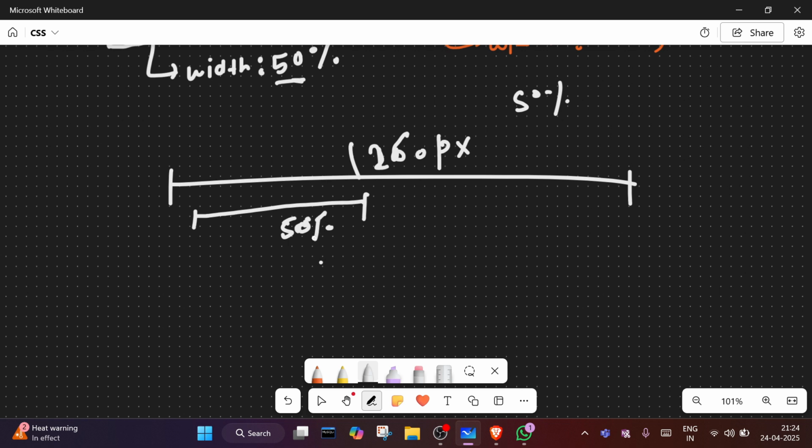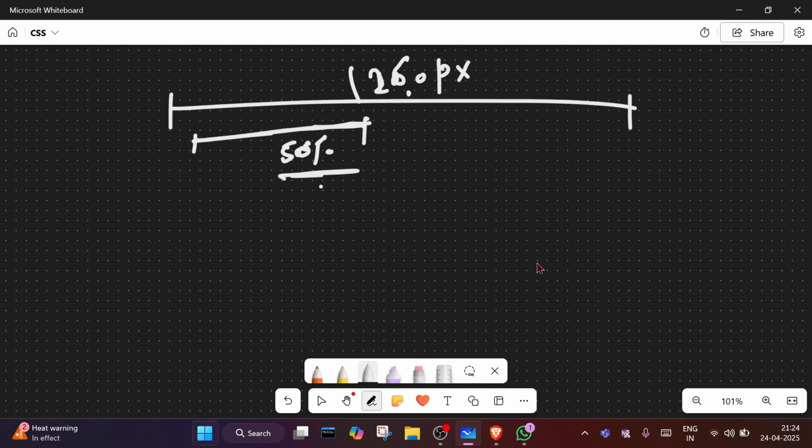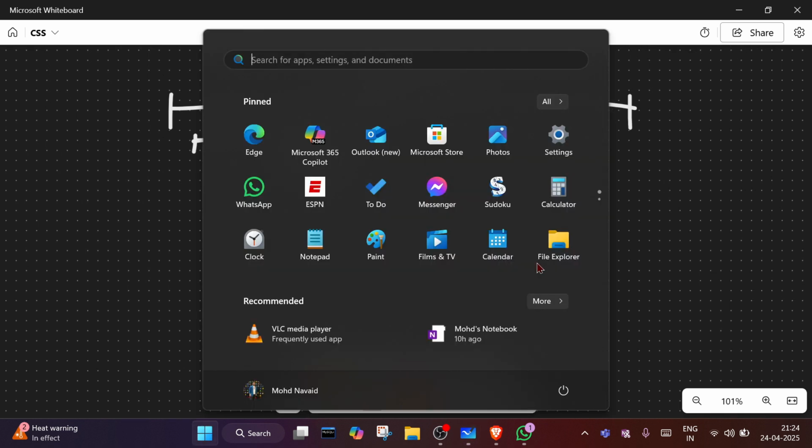If you don't want to calculate it, you just mention 50%. Okay, 50% means whatever the size of this big container, it will take the 50% of this. Let me show you with examples. Let's do one thing. Let's create one container first.